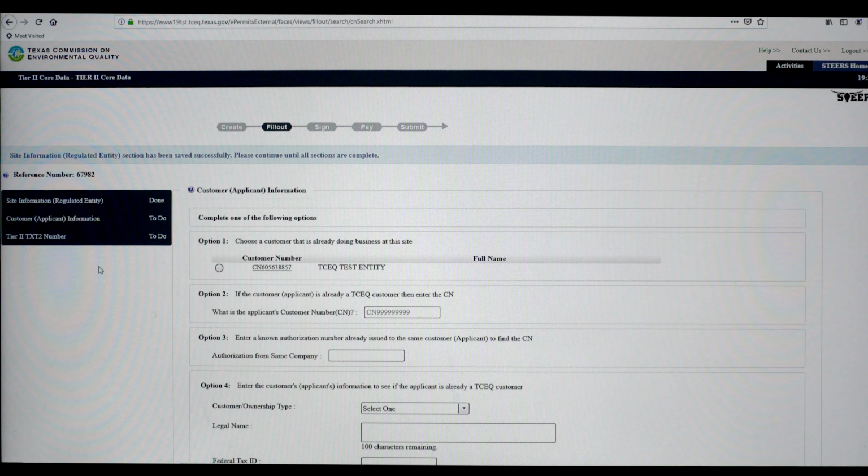You should now see that the Site Information section on the left-hand menu is marked as Done instead of To Do, showing that you have completed the RN information. You can now proceed with the Customer Information section.